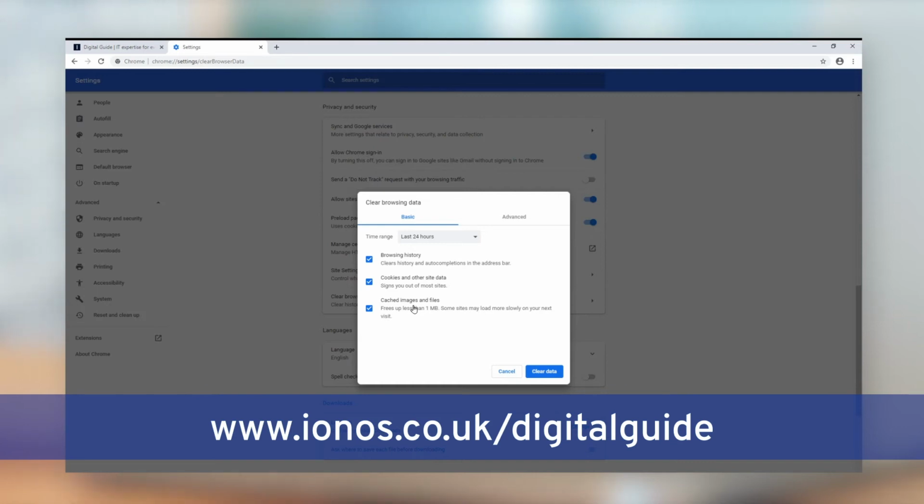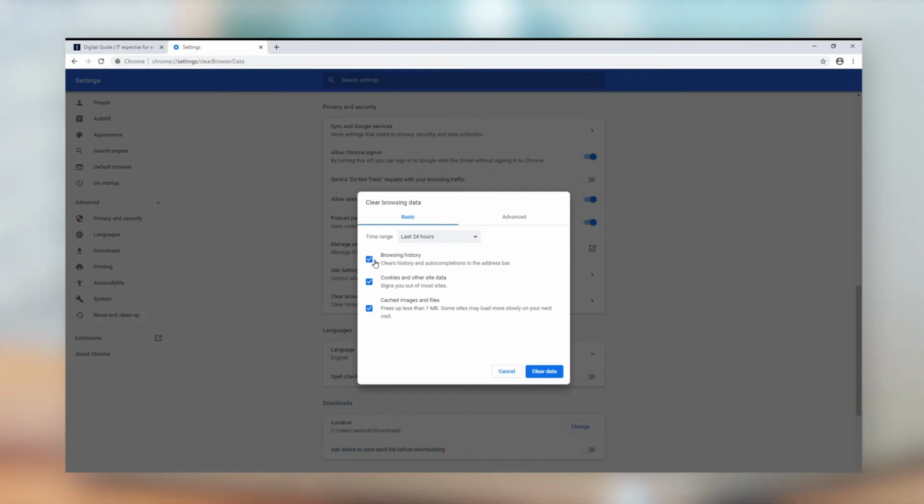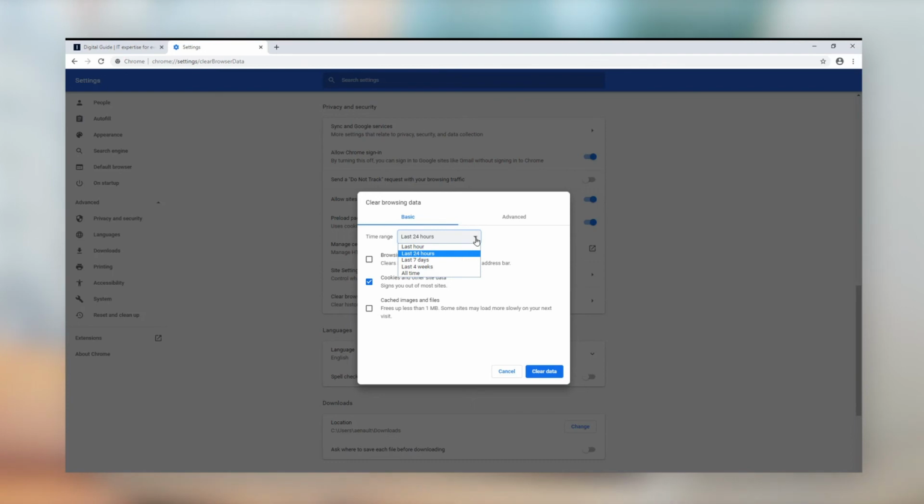Since you want to clear your cookies, make sure that the correct box is selected. Here you also have the option of selecting a time range, but bear in mind that this process may take some time depending on the amount of data that you're deleting. Now that you've selected a time range, click on Clear Data, and that's it.